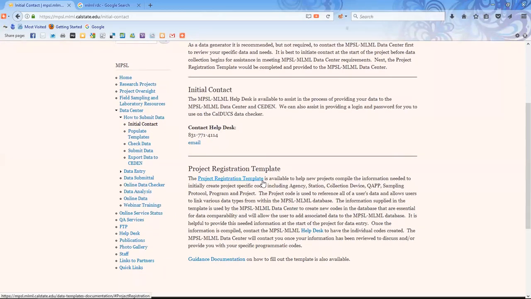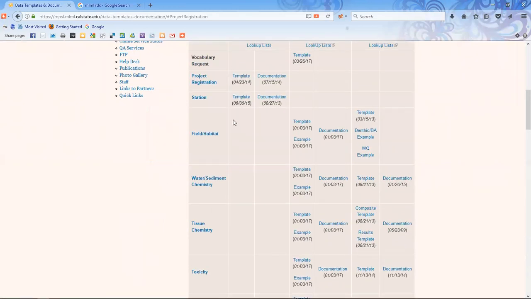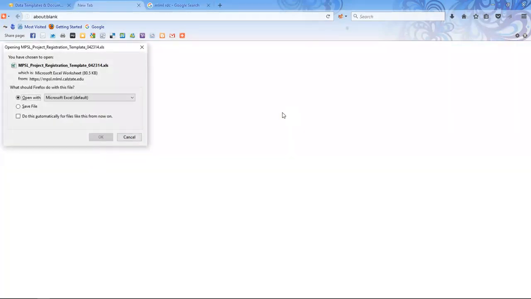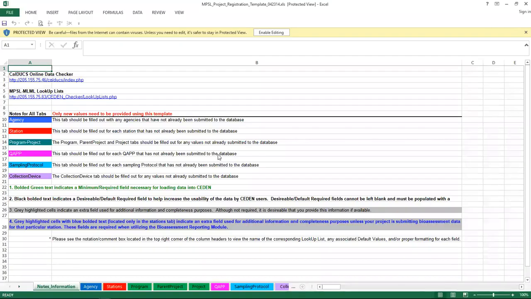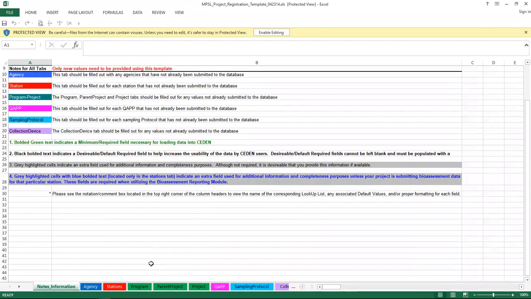we have a project registration template, and then we have associated guidance. The project registration template can be found here as well. And it contains the key lookup values that you will need in order to register your project. There are several what we call vocabulary templates.